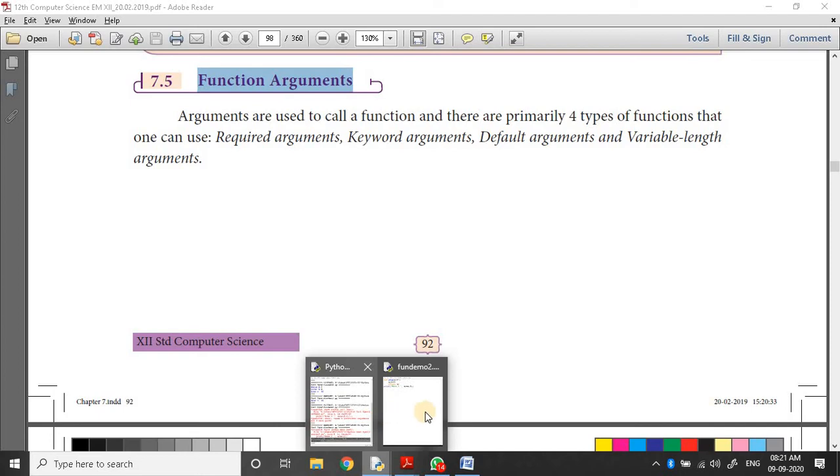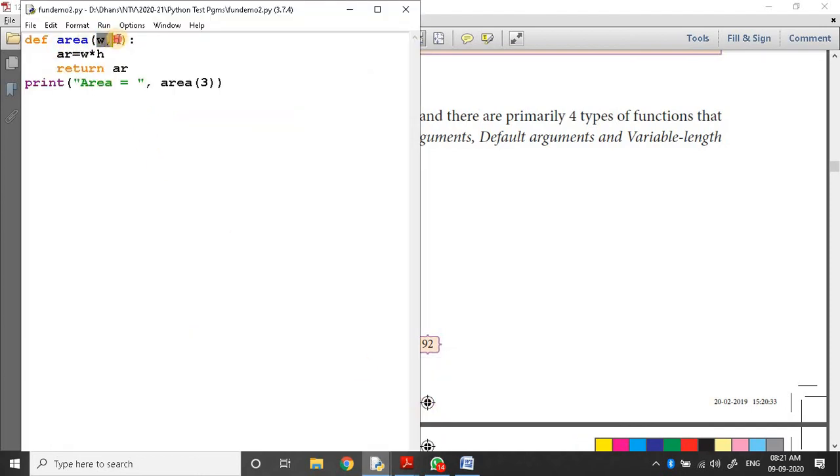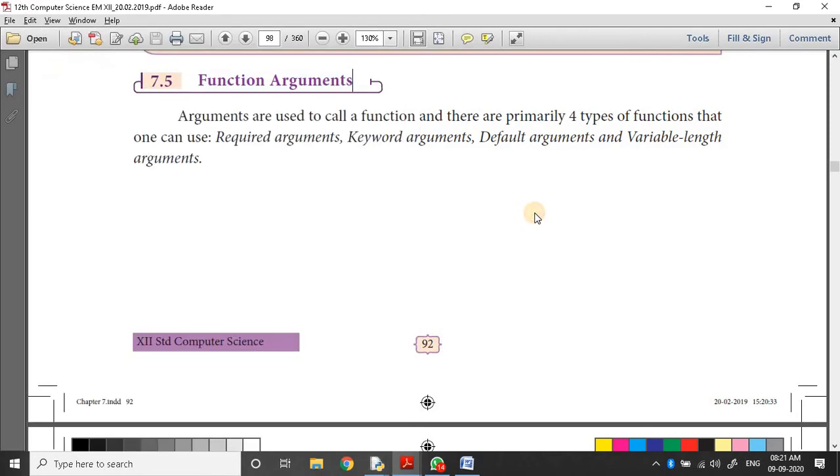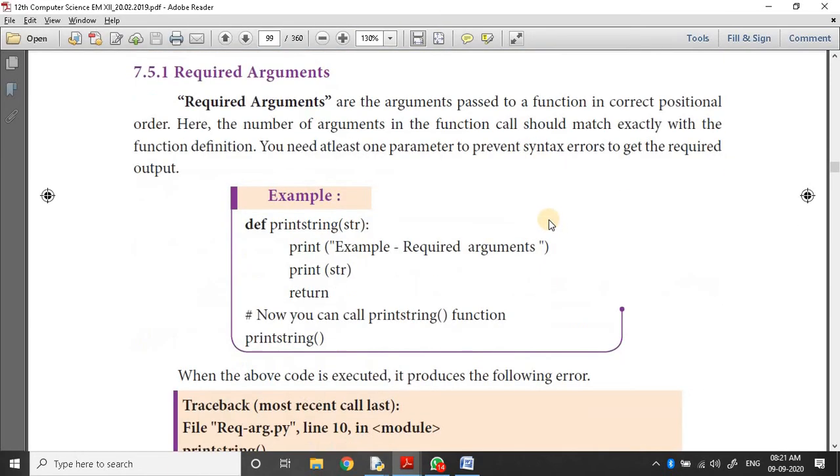We already saw required arguments. The last examples seen are required arguments. 2 arguments means you have to pass 2 arguments, 3 arguments means 3 arguments. You cannot call the statement with fewer or more arguments. Whatever number of arguments are defined in the function definition, you have to pass those values. You have to remember one more thing: you have to pass in the same order, because the first value in the function call statement is passed to the first argument in the definition. So we cannot change the order in required arguments. That is given in your textbook.